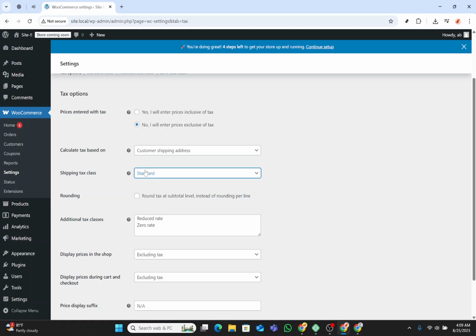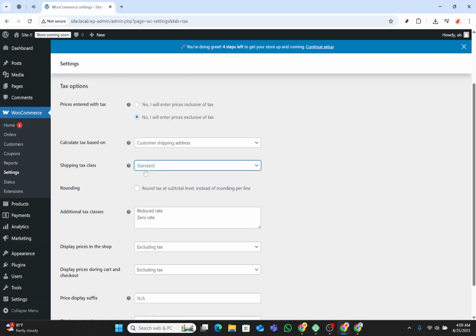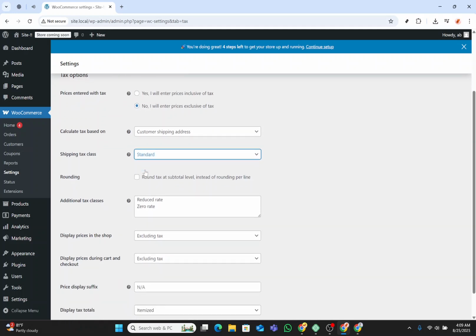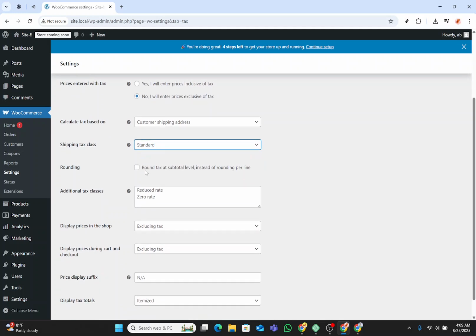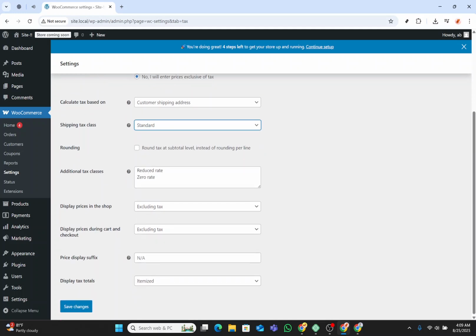By choosing the standard tax rate, you are opting for the default tax structure that typically applies to most goods and services sold. This is the most common option used by businesses and will likely fit your needs, unless you have specific tax requirements. With your standard tax rate selected, there's just one last thing to do.